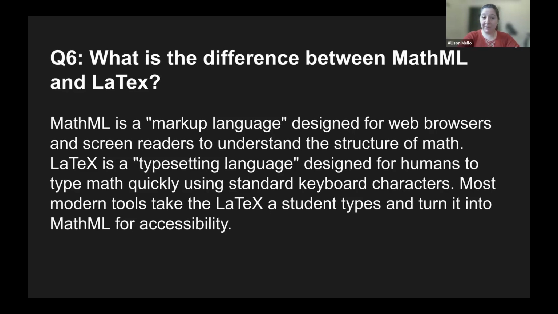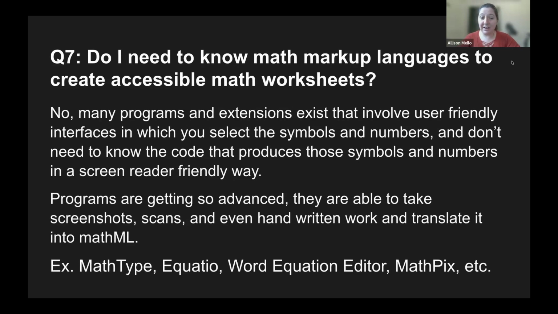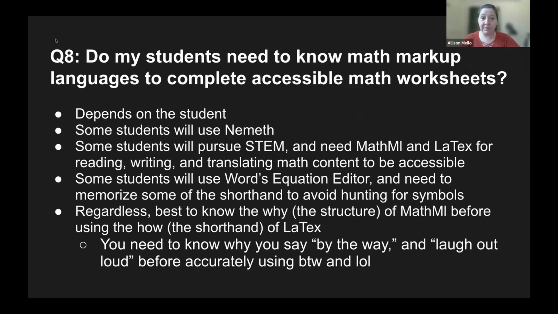The next one, and probably our last question today, is do my students need to know it? And it becomes student dependent. Some students will just do their math classes using Nemeth and their Braille display, and not need to know these math markup languages. But you will have that very exceptional student who might go into higher math and science classes in the future at college, and these, especially LaTeX, will become helpful in keeping up and producing accessible math content that they can turn in on their own.